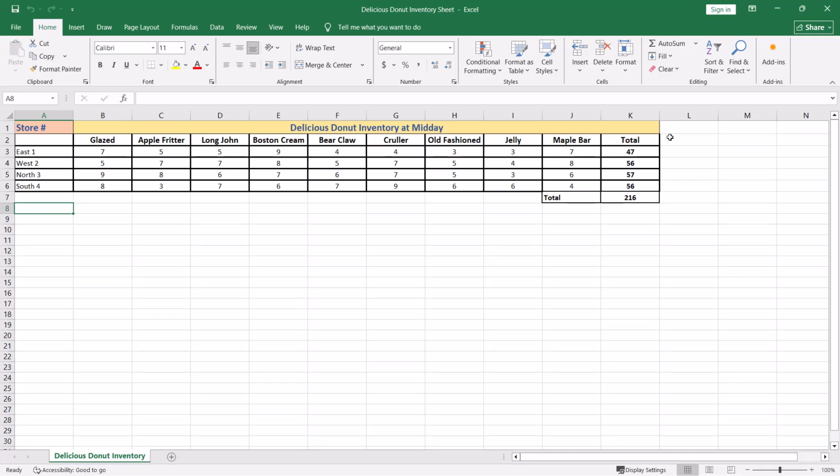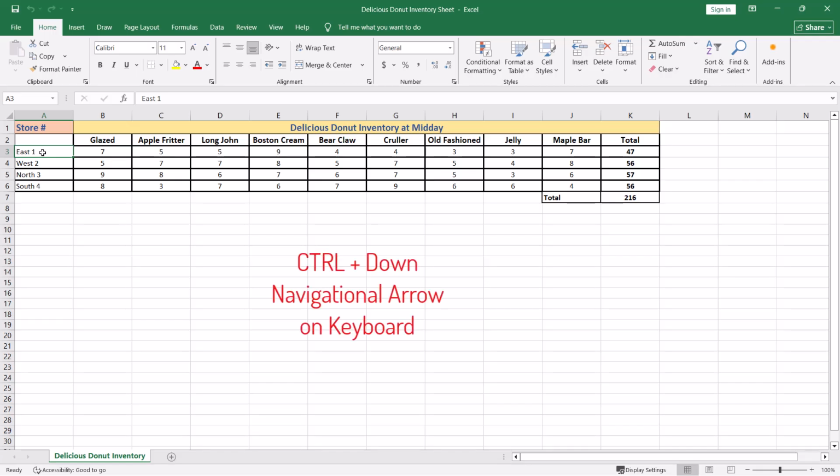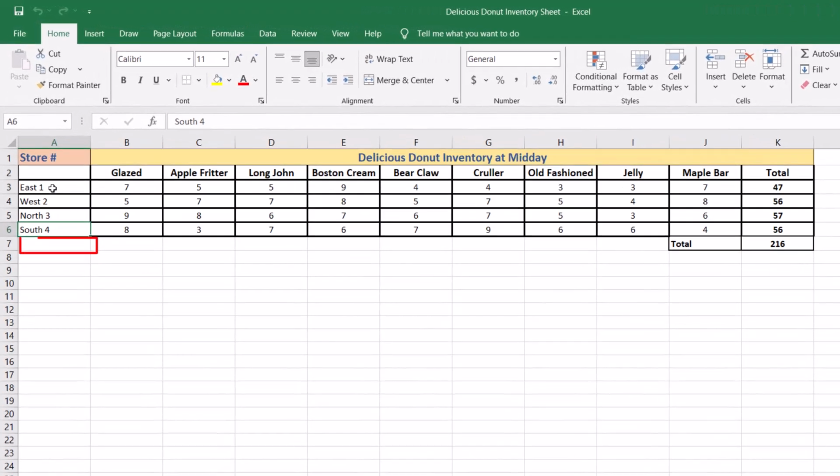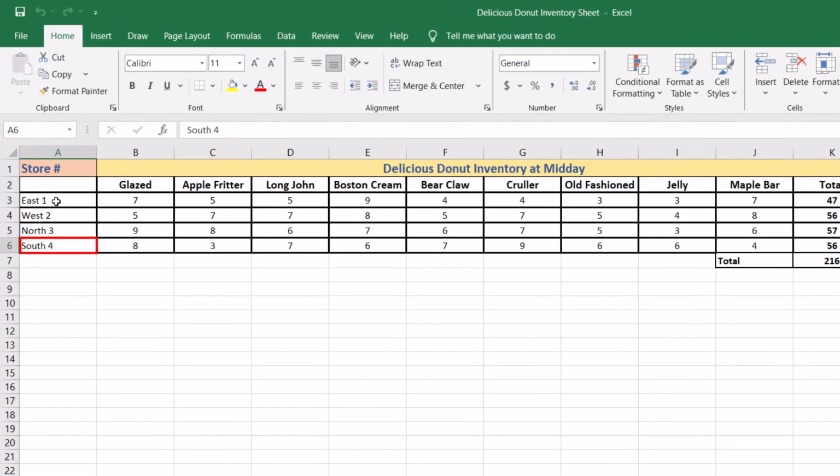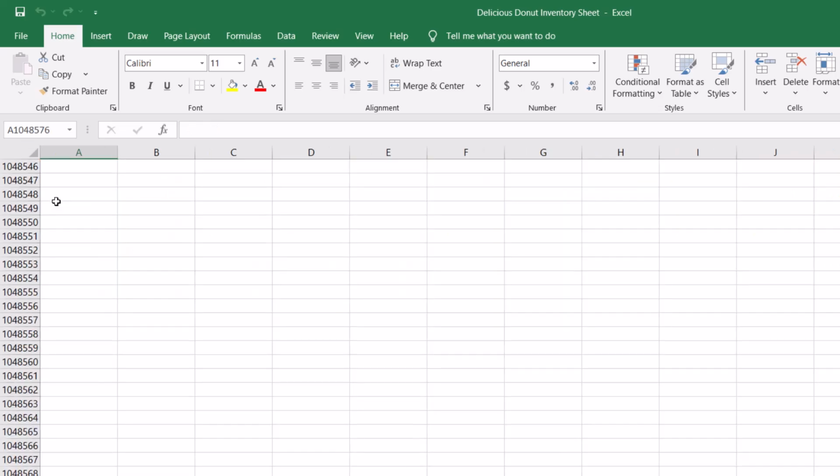On your keyboard, press the Control and down arrow to go to the last row of a data table, or the last row of the sheet if there are any empty cells in the data table. I will place my cursor here on, let's say, A2, A3. I'm pressing my Control key plus my down arrow on my keyboard, and look what happens. I go down to the last row of the actual table. I press it again and it takes me down to the last row of the sheet.